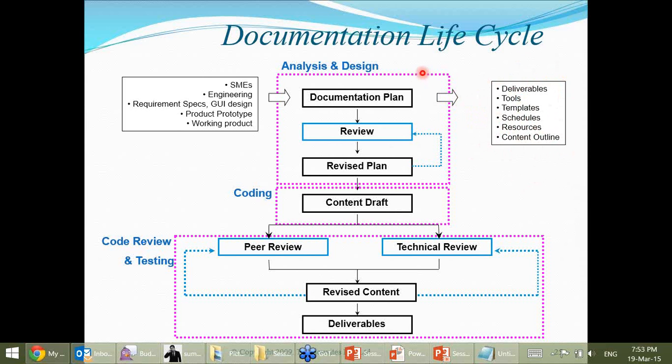How do you do that? For doing that, you need these inputs. So these are the inputs to the documentation plan. Obviously you need inputs from SMEs, that is subject matter experts. You'll need documents and all other information from the engineering team, maybe requirement specifications, GUI, that is screen layouts, so GUI design. Maybe they have got a product prototype or they have a working product, maybe a previous version of the product. So all these will become inputs to a documentation plan.